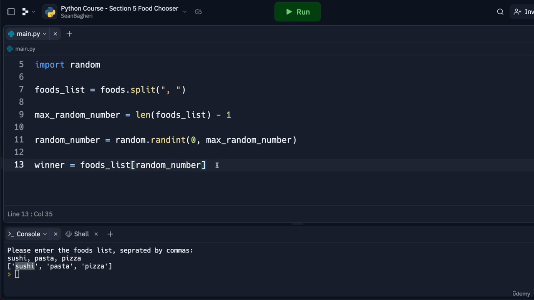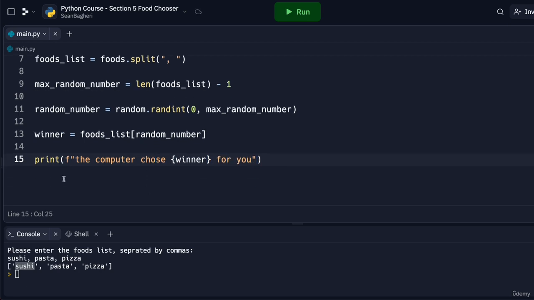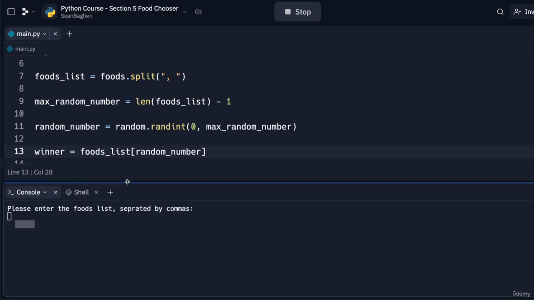Now we can say print, and we're going to say the computer chose winner for you. Here we go. Oh man, I made a mistake here. For you. All right, so just like that, we got our final winner. So let's test it out and see how it works. If I run this, let's make it a little bit bigger.